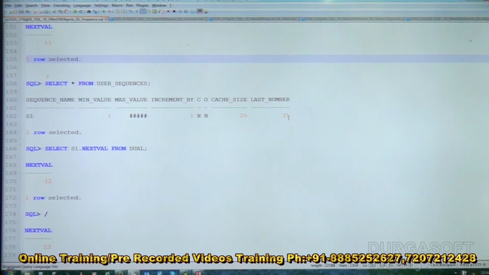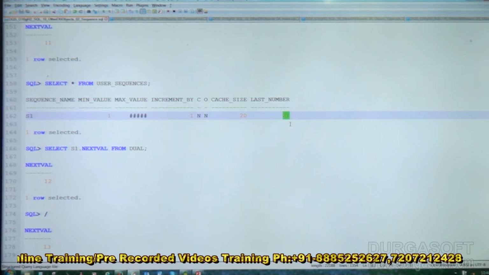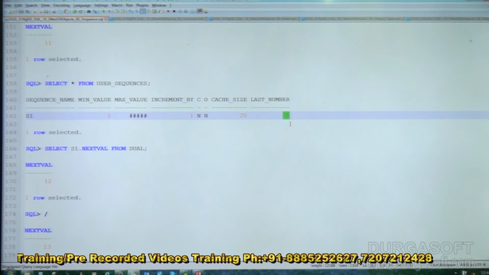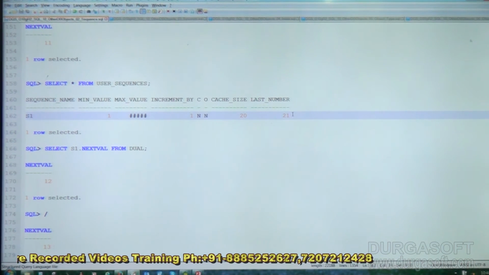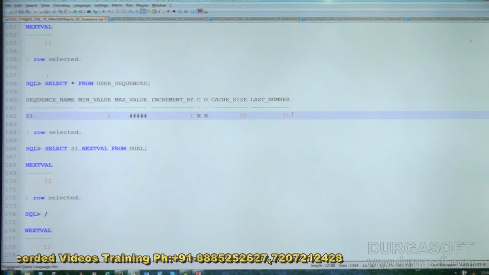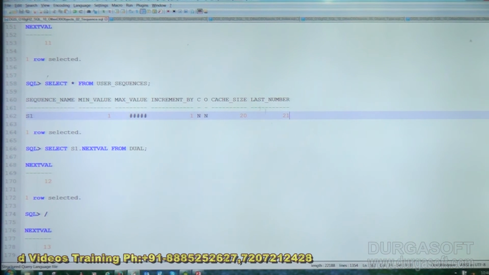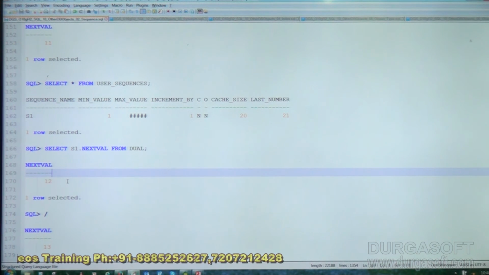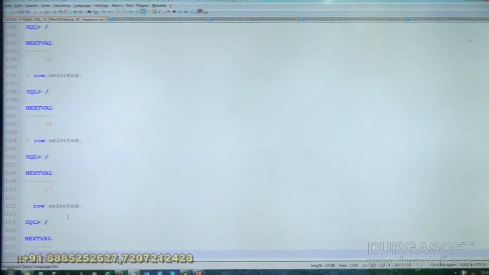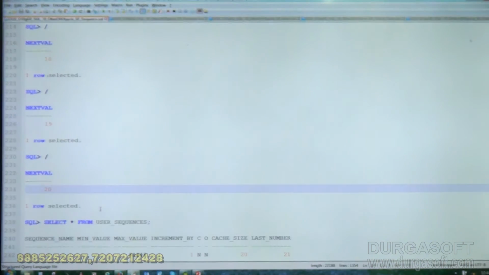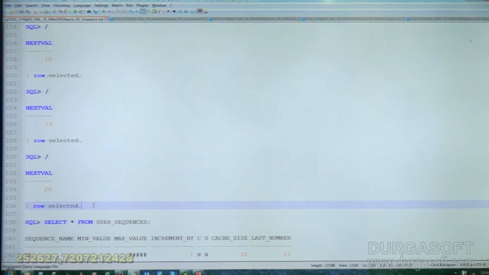That is why, from the database it has already generated 20 values. That is why the last value in the database is showing as 21. That means from 21 it will start now. Up to 20 the values are generated. 21 is the value which is readily available to fetch from the database. Now again we used s1.nextVal, 12, 13, 14, 15, all these are coming from the buffer itself, 17, 18, 19, 20. Till here it is from the buffer itself.